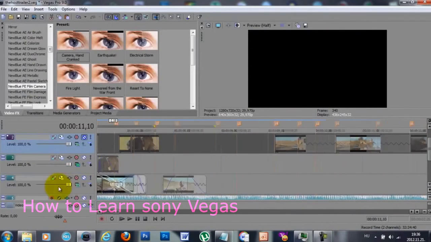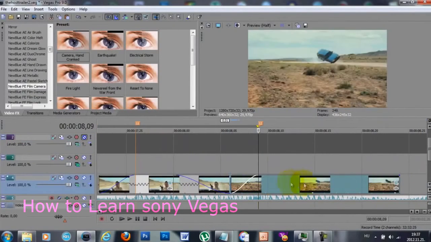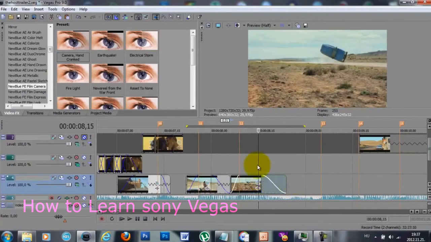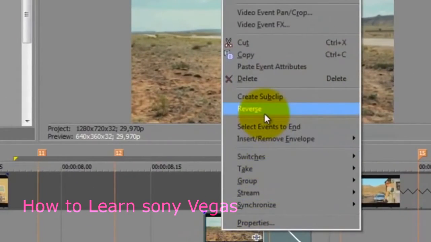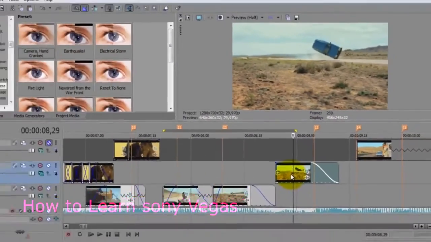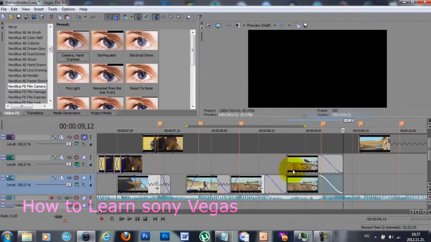For the car clip I edited very randomly. You will see it right here. I just made a copy of the car clip, and I'm gonna right click on it and click reverse, which is gonna play it back, and make another copy of that and unclick reverse.